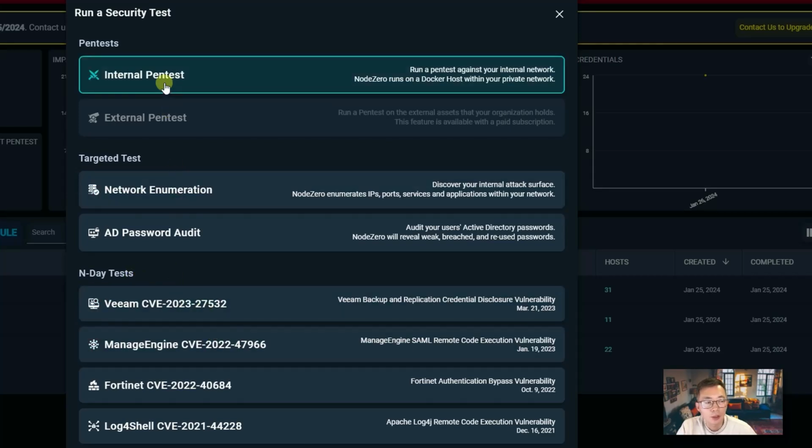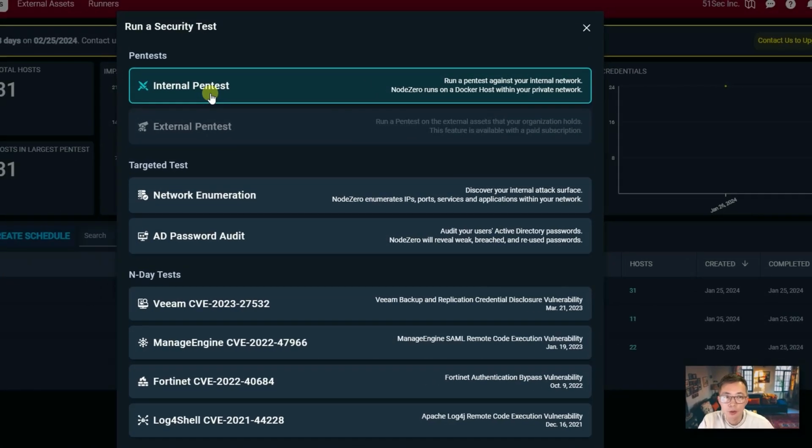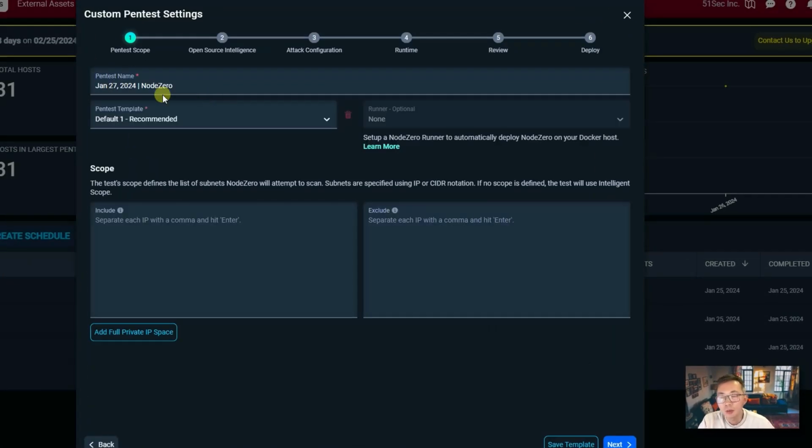So for this lab, we just do an internal pen test for my home network. The minimum information is required. If you know your home network range, you can put it in here. My home network is 192.168.2.0/24. So you can directly add that in. Other than that, you can just go to next.